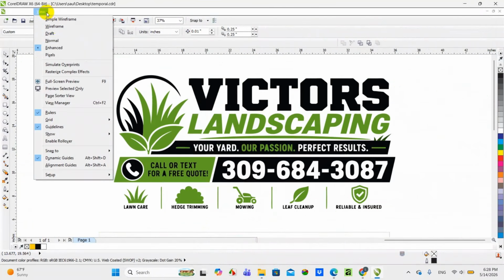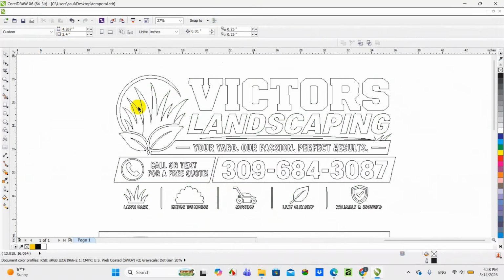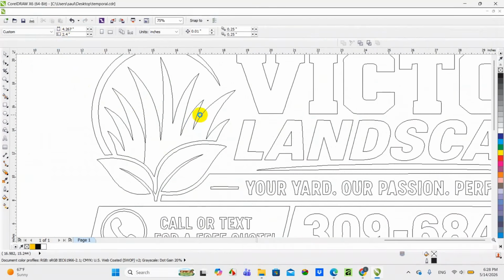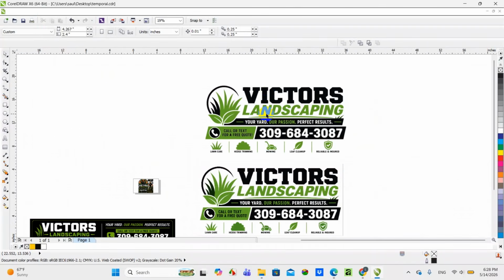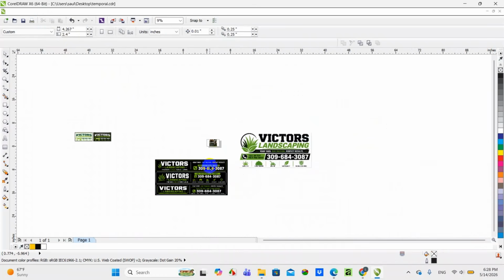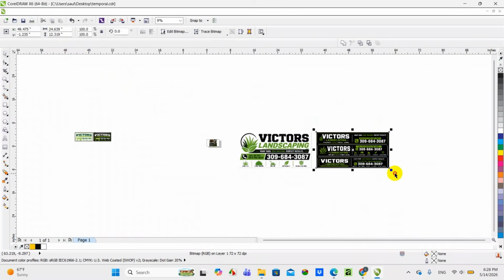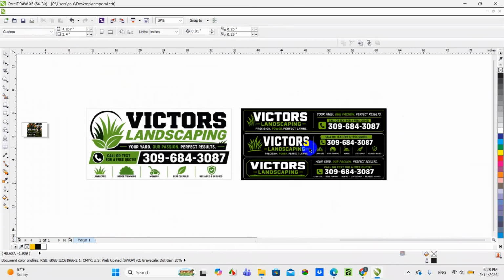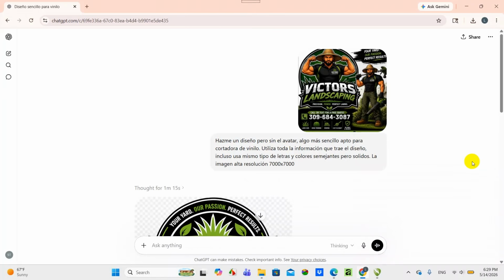But I'm going to go back to view and show you wireframe, and these are already vector. See how easy it is. But I'm going to delete that because I'm going to go back to ChatGPT and show you the original idea that we got, since we already did it. But this is the other option, but I'm going to go ahead and delete it. So this was the very first try for this design, which is the same one.